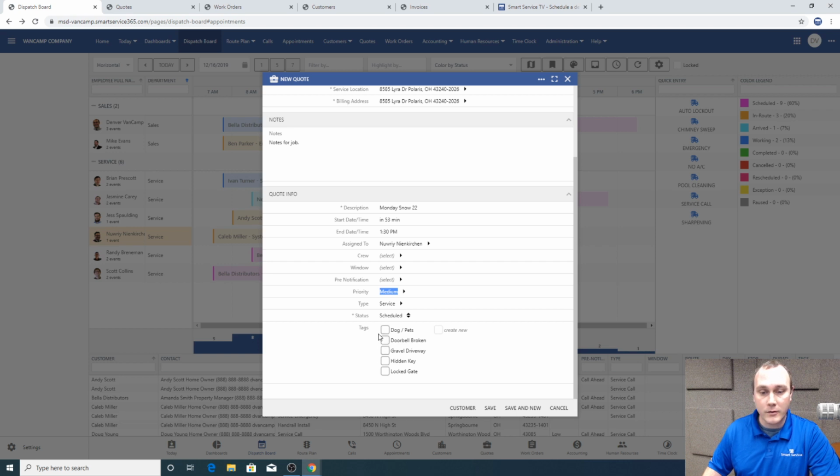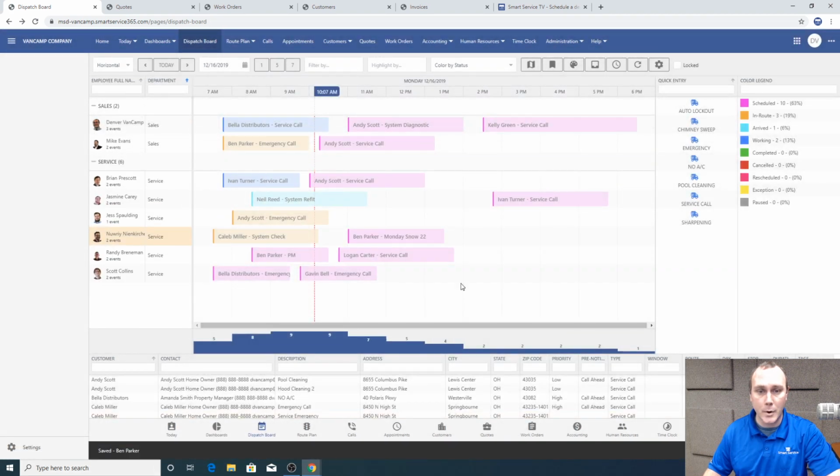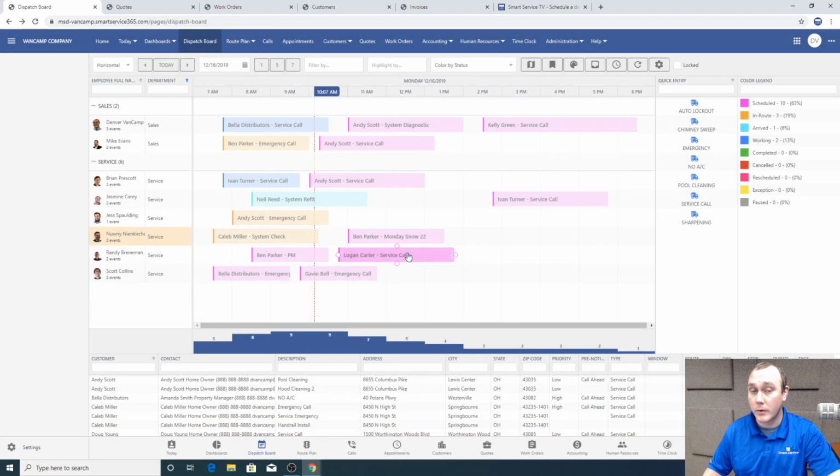And down here we have quick tags. These are great for not wanting to type in, oh, they have an angry dog, 500 times in a month. It might take 15 seconds, but multiply by 500, and that's a lot of time. With tags, you type it in once, and you customize them, whatever you want them to be. So hidden key, gravel driveway, doorbell, dog, whatever. And you just click them. No more typing it in. Save it. Boom. There's a quote. Real easy.